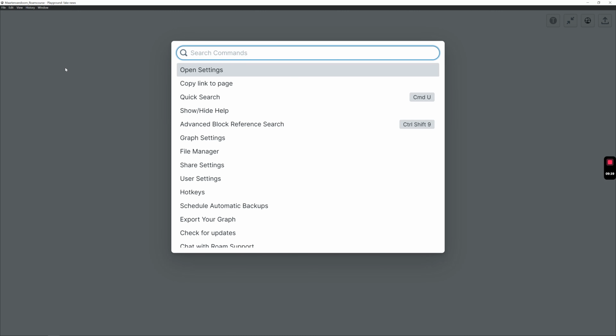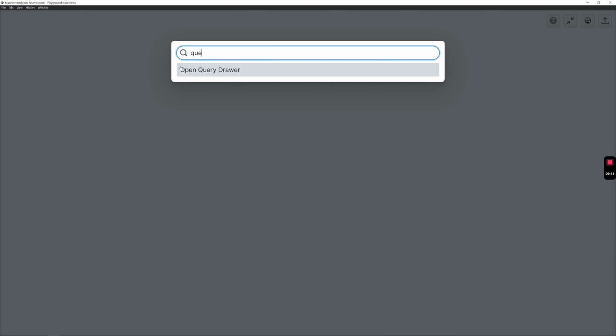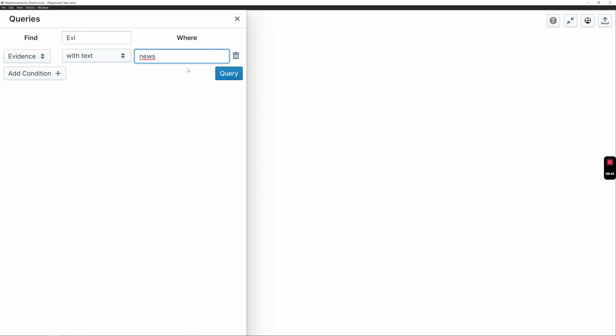Another use case is to combine it with the query drawer. This is another feature of the extension. If I press Control P on Windows or Command P on Mac to open the Roam command window, and I search for query drawer, which is not the same thing as query builder, I can find all kinds of things.